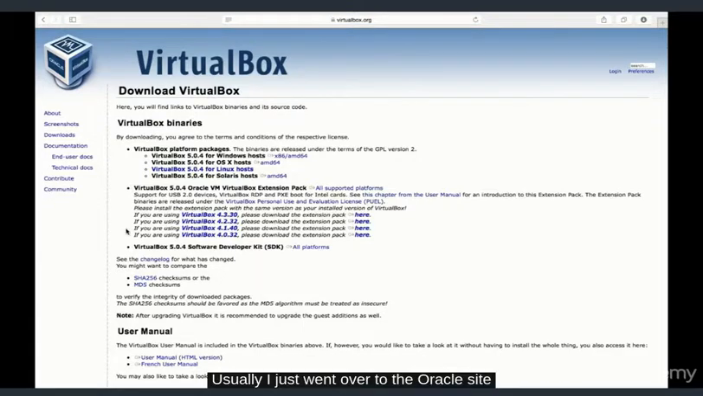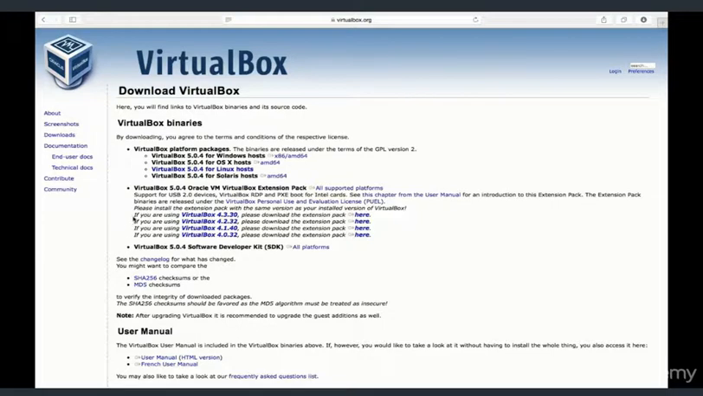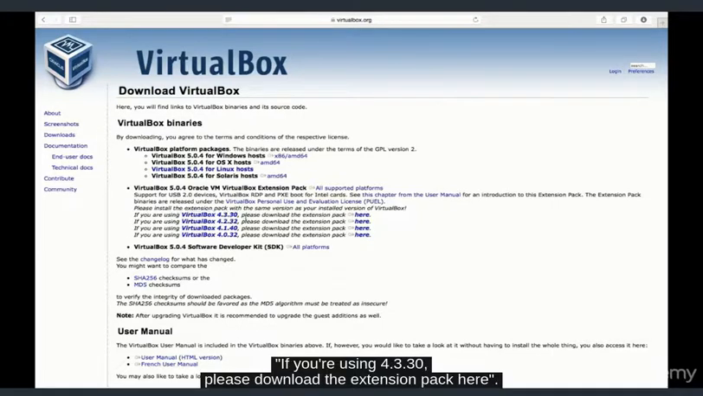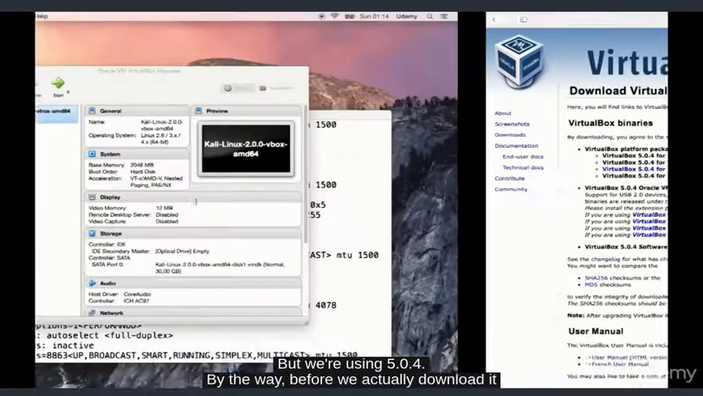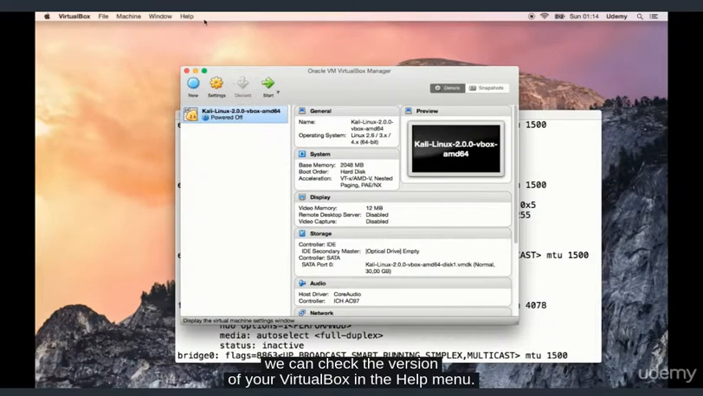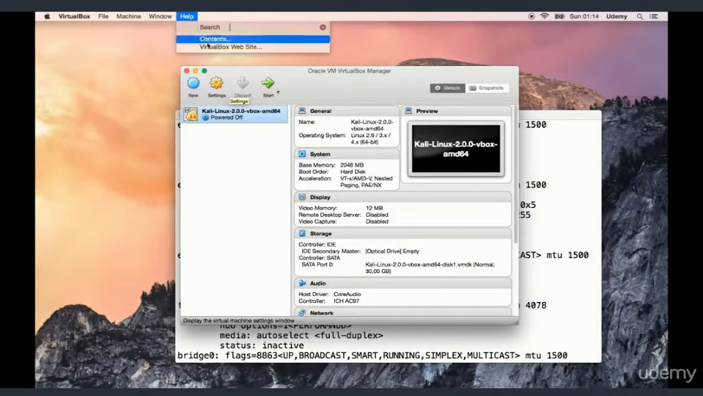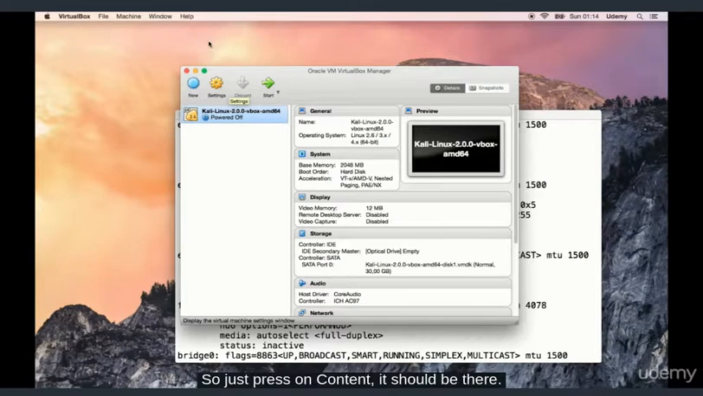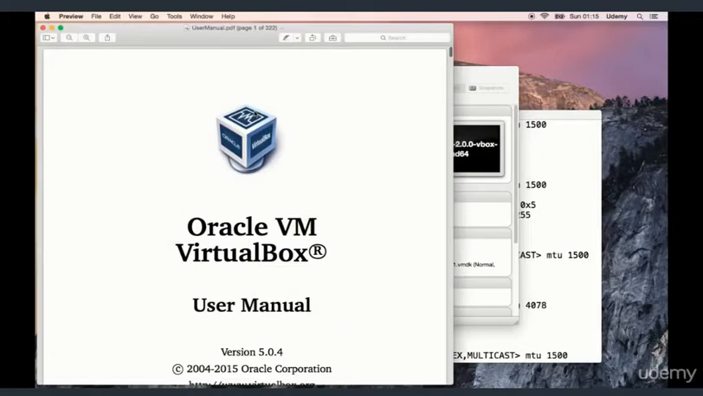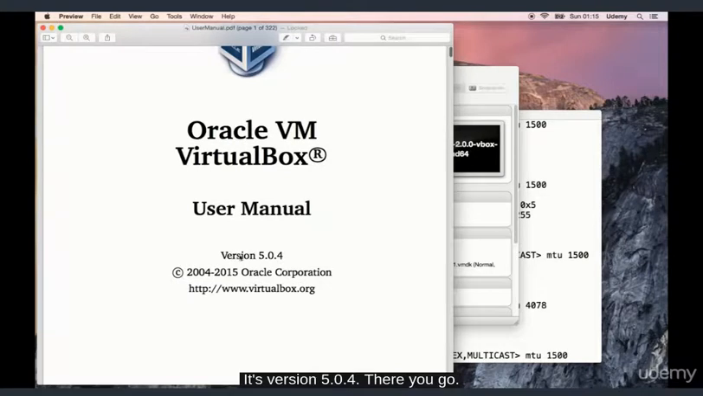Usually I just went over to the Oracle site and then navigated my way through there to find the page dedicated to VirtualBox. But okay, no big deal. If you're using 4.3.0, please download the extension pack here. But we're using 5.0.4. Oh, by the way, before we actually download them, you can check the version of your VirtualBox in the help menu. So just press on contents, it should be there. No, it is, actually it is. So it's version 5.0.4. There you go.